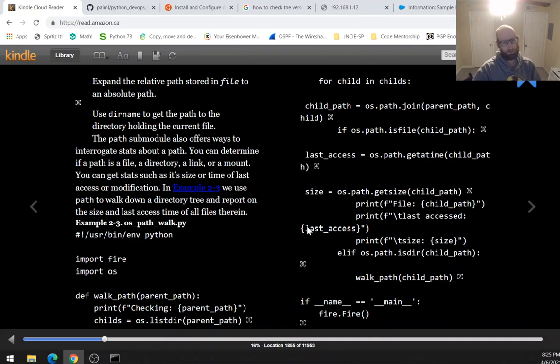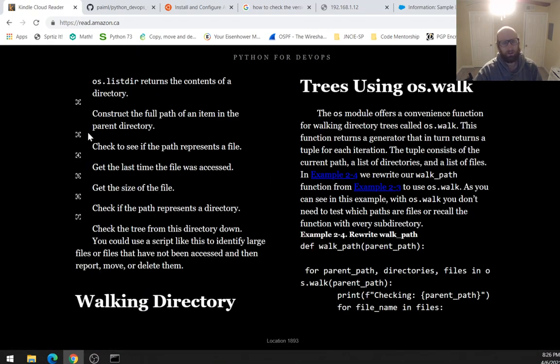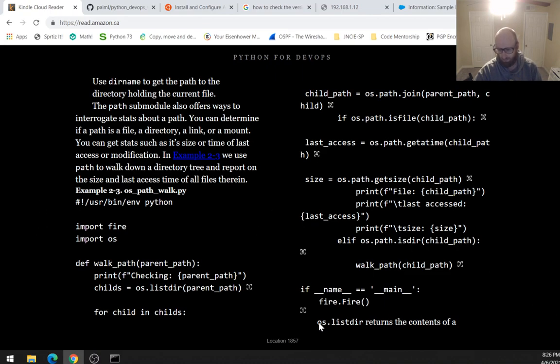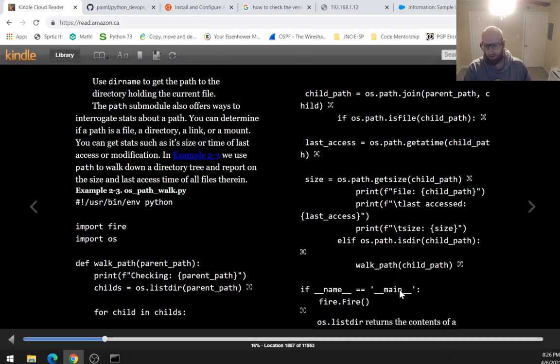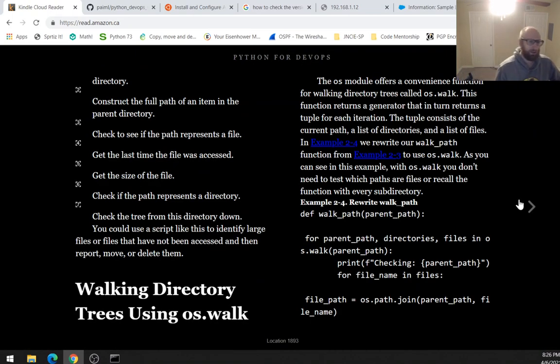So let's kind of gloss over this. This is an os.path walk, and then we get back information about it. So let's read what we did here. Number 1 here, os.listdir returns the contents of a directory. Construct the full path. Then they constructed the full path of an item in the parent directory.